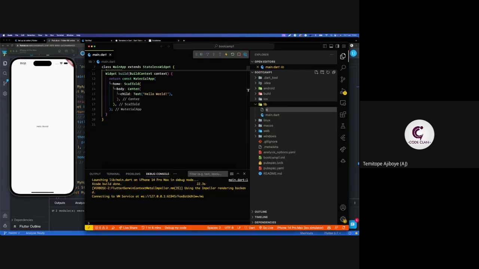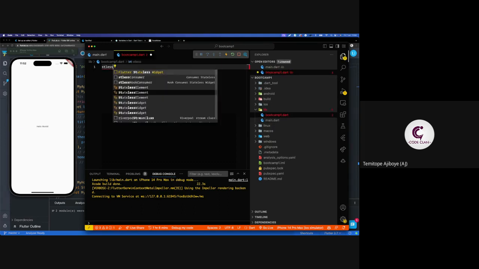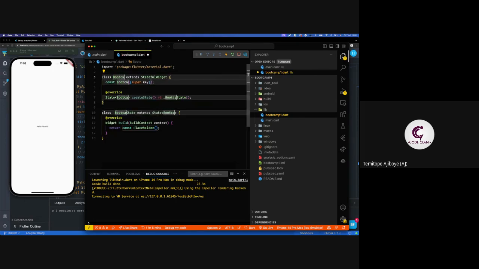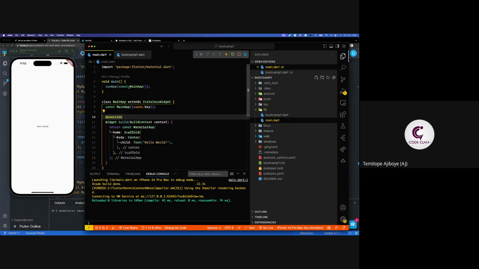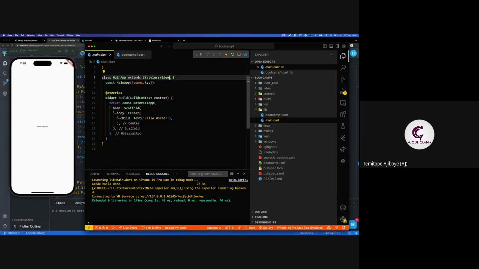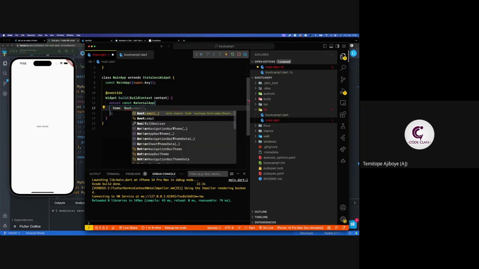Okay, so let's create a new file, bootcamp1. And inside here, we are going to extend a stateful widget. I'm going to call it bootcamp1. So you can see that this one is showing hello world. So let's go to our main.dart file. We have the main app here. The main app extends a stateful widget. It returns a material app that I mentioned to you. But in the home, it has its own scaffold, which is a widget. But let's remove it here and link our bootcamp1.